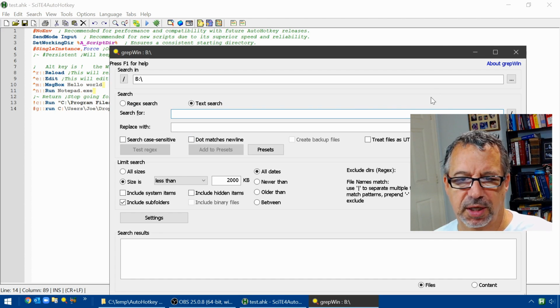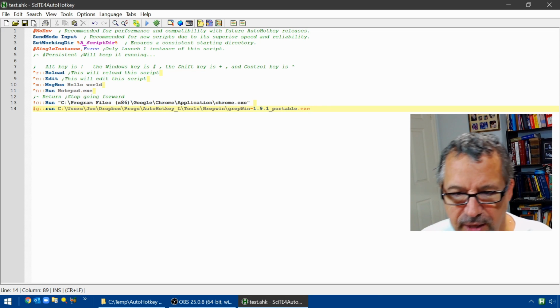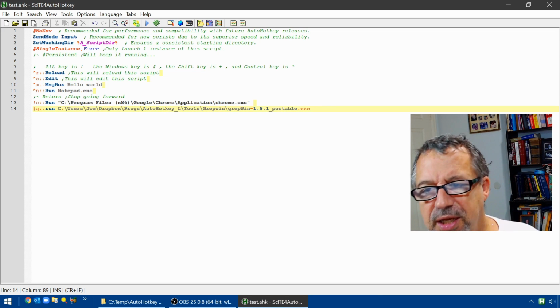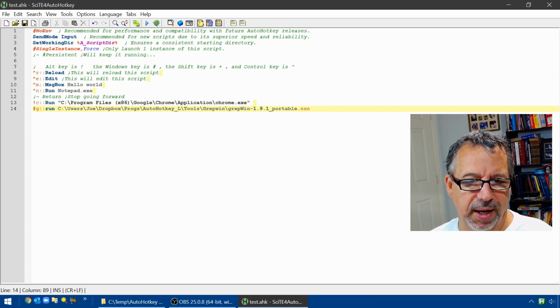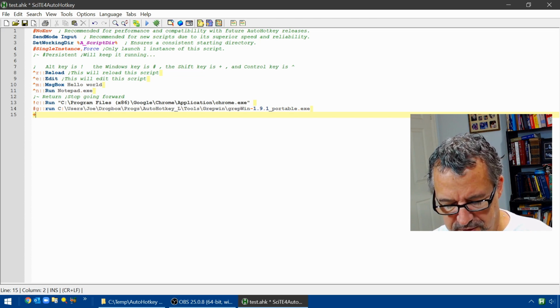GrepWin is a search tool that will search across files in your computer. It's free. I highly recommend it if you need to search text inside files. But anyway, you just see it now. I use the Windows key, the Alt key. Let's do one more with Shift. So we're going to do a Shift.